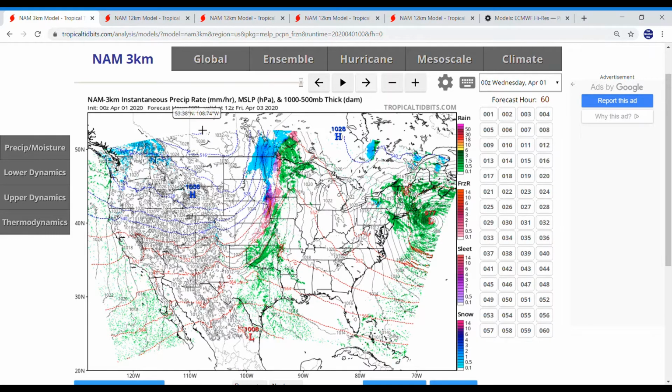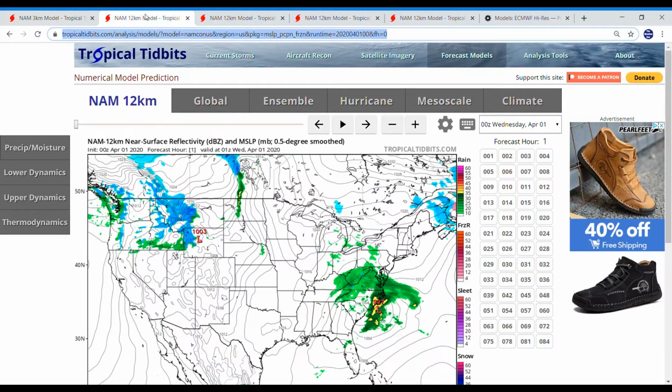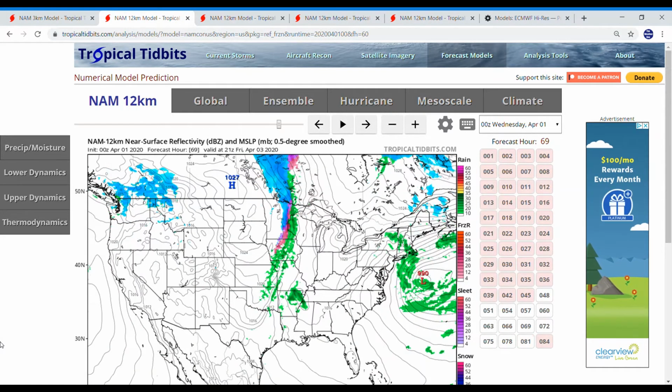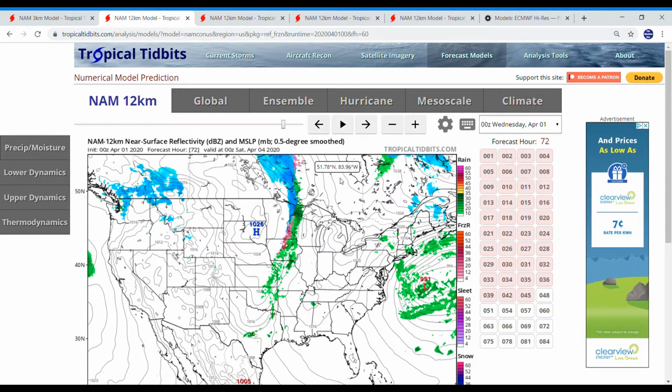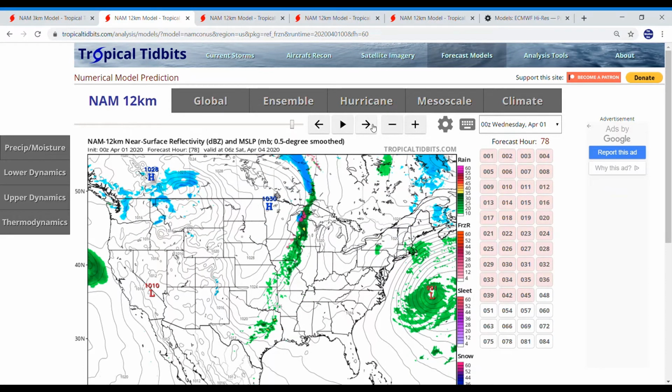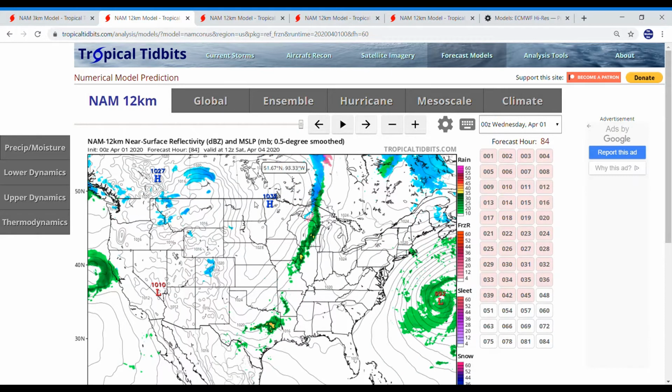So let's move on to the NAM 12-kilometer model, where we have a little bit more to go over. So as that continues, it continues to pivot, and more of the snow starts to dissipate, and we get this front as well that we can follow through, and that might be firing up some storms.